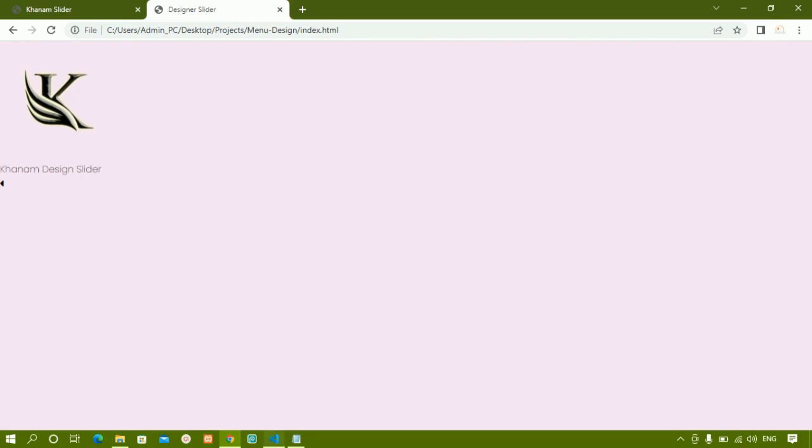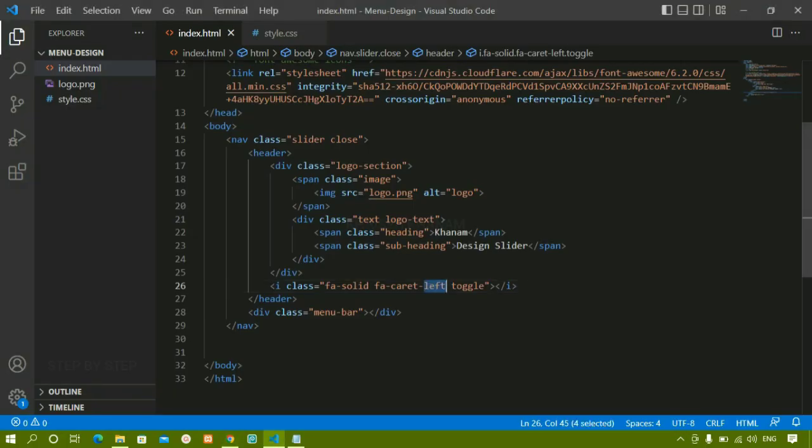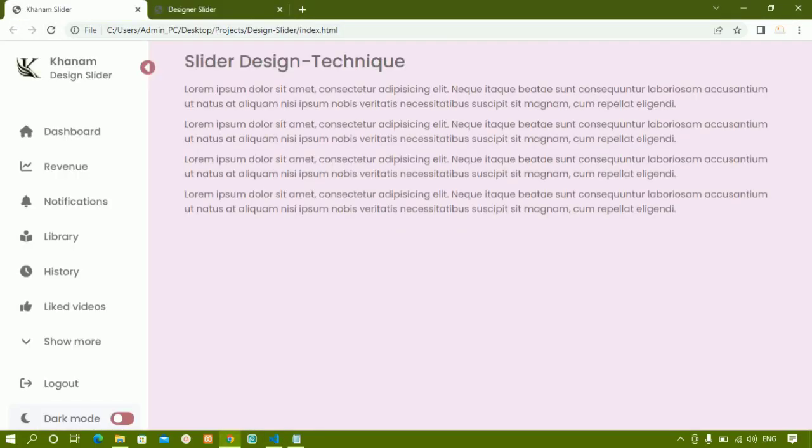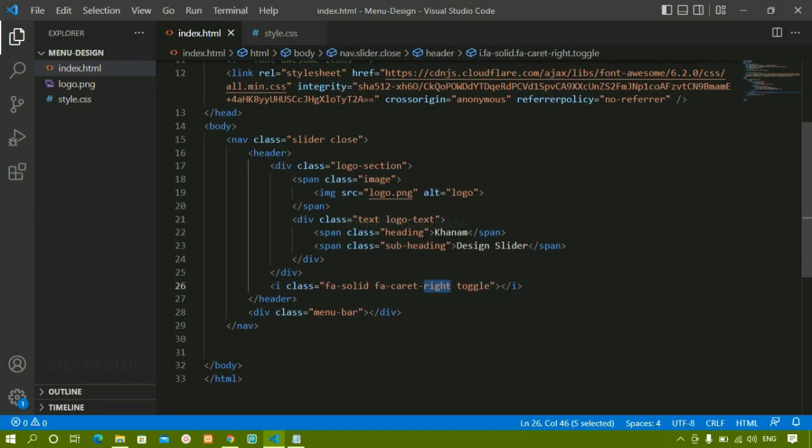Now here I will be having this one. This position will be changed, so again I am just going to give here right. Now what I have got is this first header section. Inside this header I am having all this logo, text and this icon. We are done with the first child of navbar.